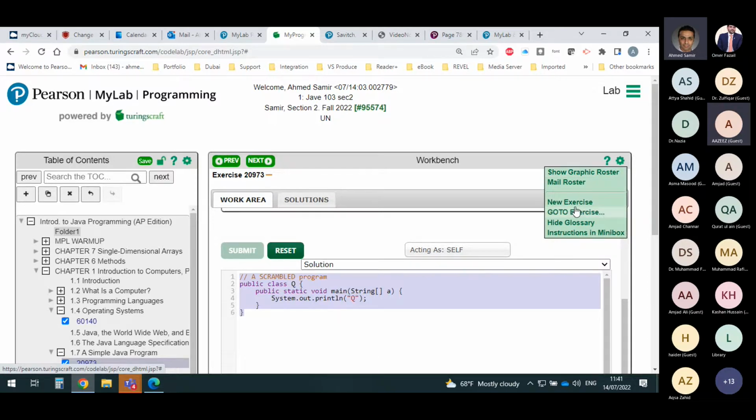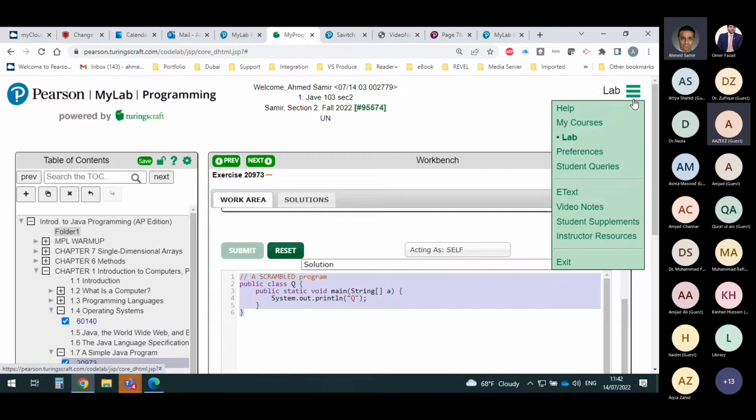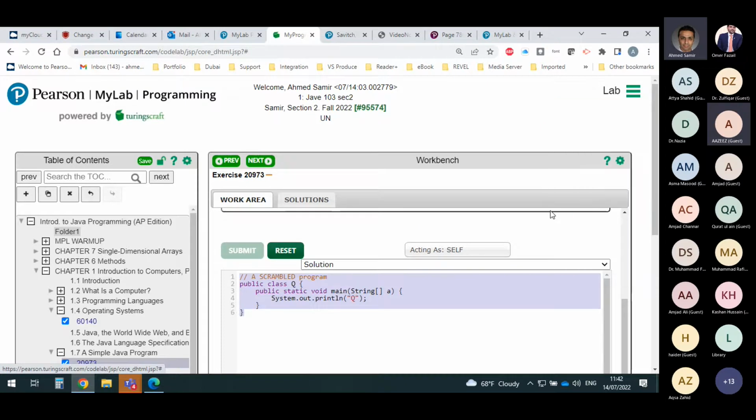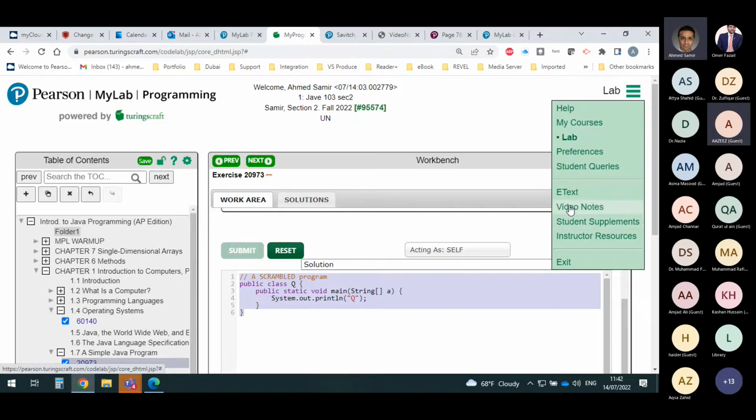I can create a new exercise for my students, whether it's the traditional way of creating an exercise or a coding exercise. And finally, I can go and download the resources for the student and the instructor. Students will have the video library notes, which is a set of videos created by the author and his team, explaining on the whiteboard and in the real environment how to solve this coding exercise, which gives a private tutor sitting with the student at home, explaining how to solve this exercise.